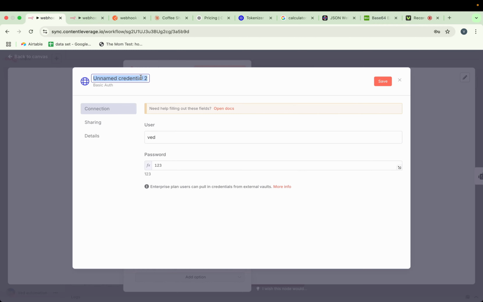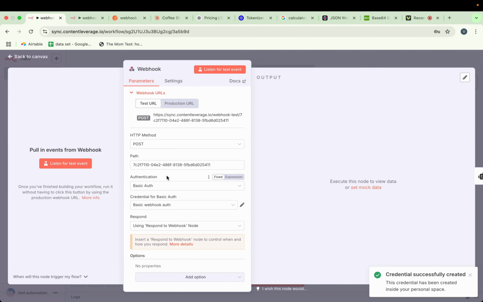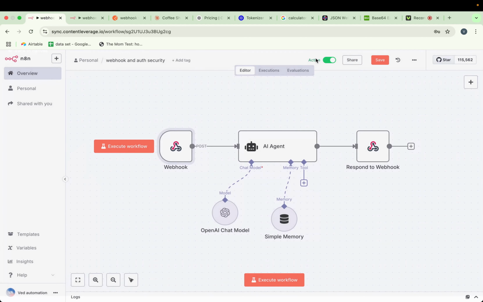So let's put a name here. Basic Webhook. Okay, so this is the name for our authentication, and save it. So this time we've done our authentication with basic auth. So let's save here, and just deactivate and activate the scenario.